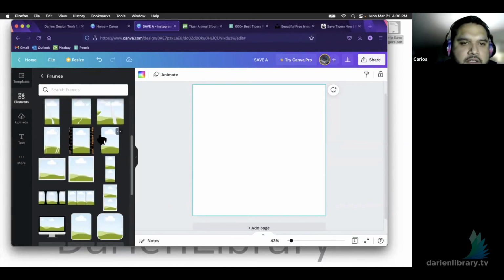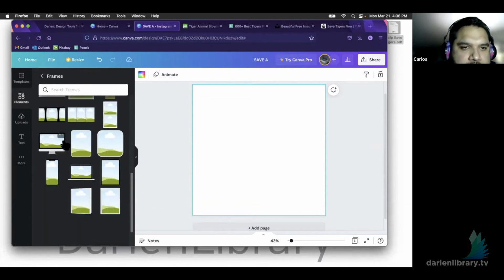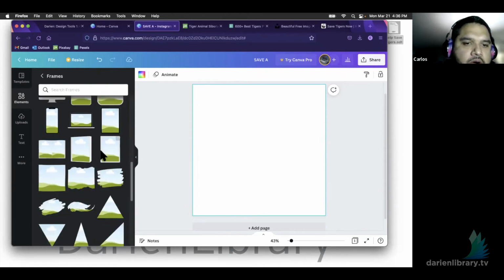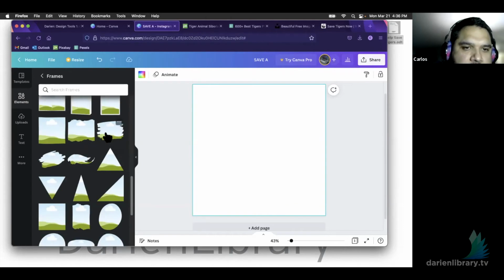So you could see that there's all kinds of different frames. One is like a frame of a computer. So if you're doing like a demonstration, you might want to have the computer icon, or this one that kind of looks like scribbly lines on it. I'm gonna do that one. So I'm just gonna drag it over.